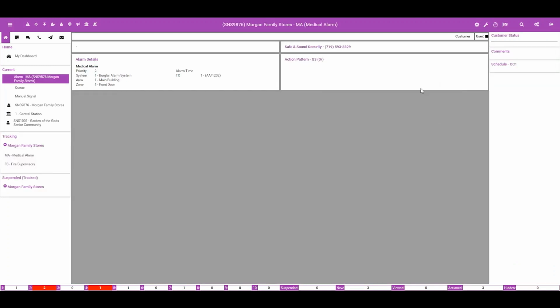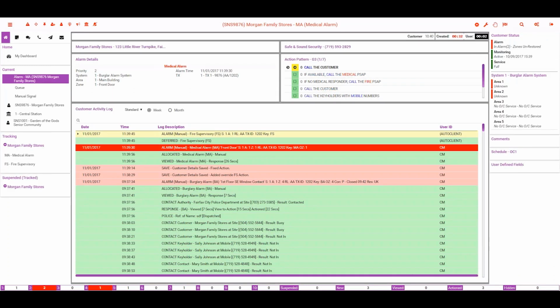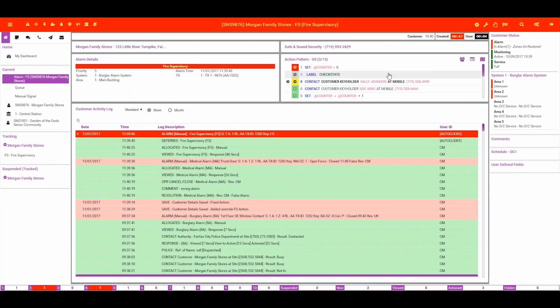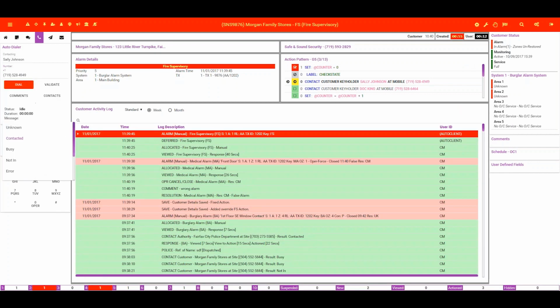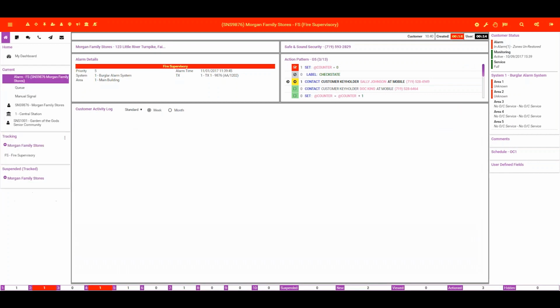Oops, I pulled up the wrong alarm. So we'll just go ahead and operator cancel that one. All right. So it's set its counter. The label is not applicable, so we're going to contact Sally Johnson. I'm going to do my D for do, and we're going to do not in.